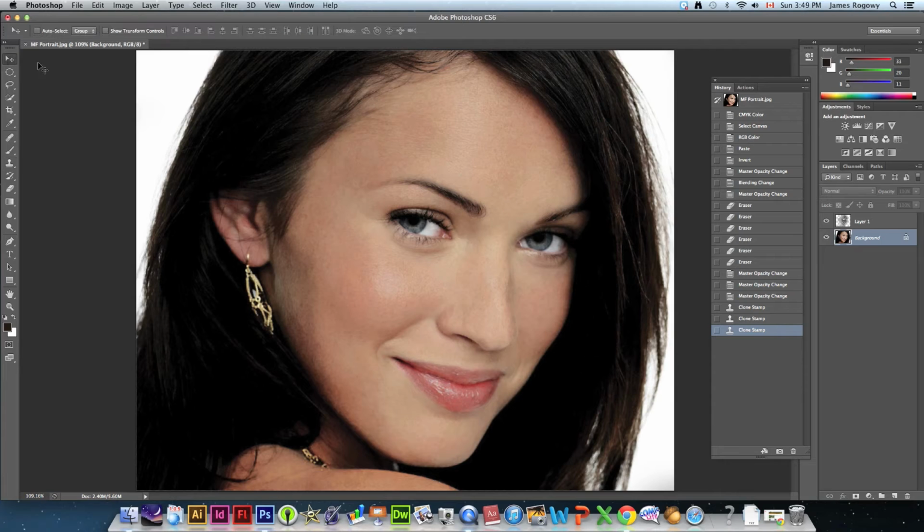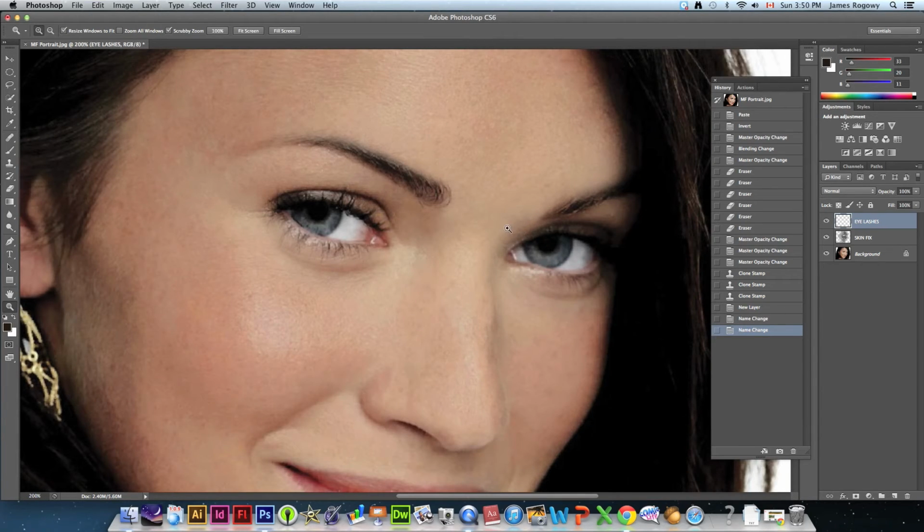Okay, what we're going to do is fix her eyelashes, and we're going to make her have perfect eyelashes, whatever that means. We're going to make a new layer, and the layer that we just created, I'm going to call Skin Fix. I'm going to leave it there, and at any time we can change the intensity if we think it looks bad. We're going to call this one Eyelashes. And in order to add better eyelashes, I've actually got an eyelash brush, which will make our job much easier.